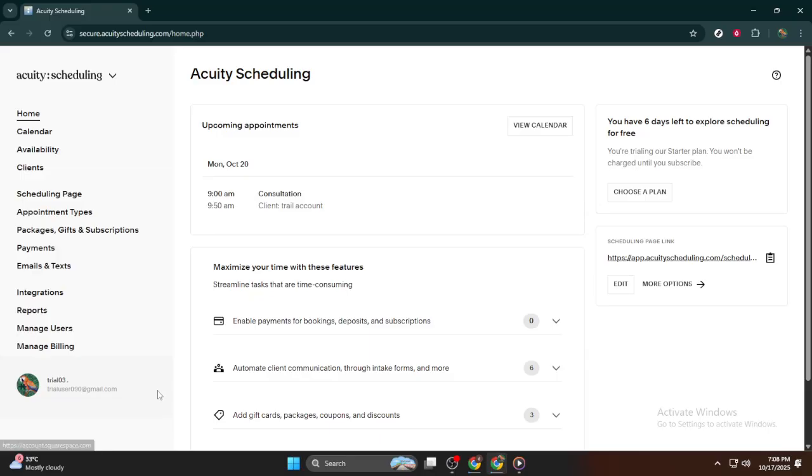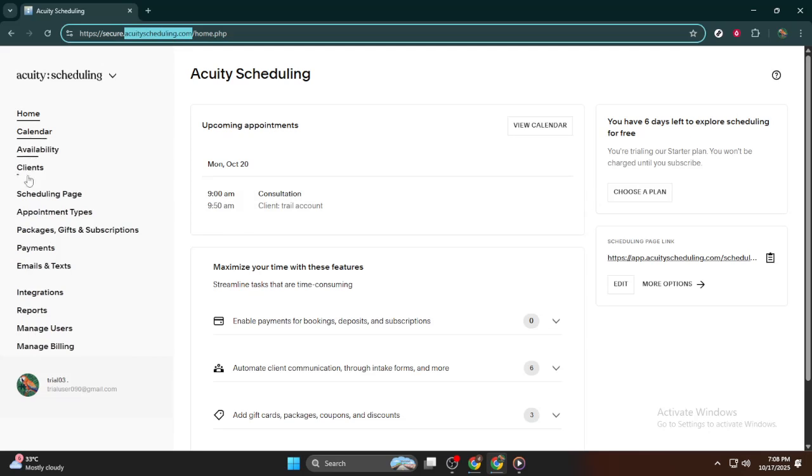To get started, the first thing you need to do is log into your Acuity Scheduling account. Make sure you have your username and password handy. Once you're in, head straight to your account dashboard. This is where you'll find the nexus for all your business settings, including your payment options.